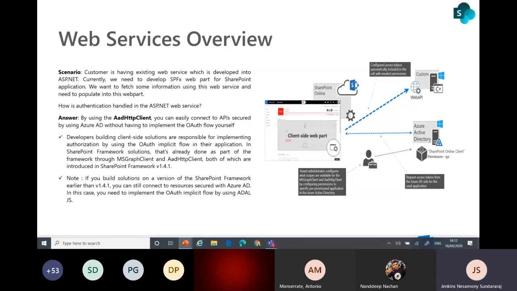Let's say by default OAuth is configured with your application. You can utilize Azure Active Directory and you can get that. Okay, it's like a silent authentication. You can use the AadHttpClient. You can easily connect to APIs supported by Azure AD without implementing the OAuth flow yourself. Okay, but for the previous versions, SharePoint Framework versions previous to 1.4.1, from 1.0, we need to implicitly write the flow by using ADAL.js. Okay.